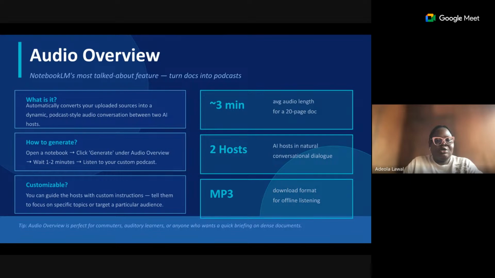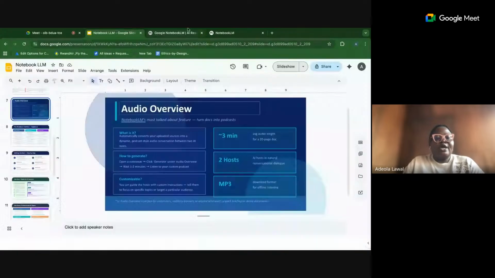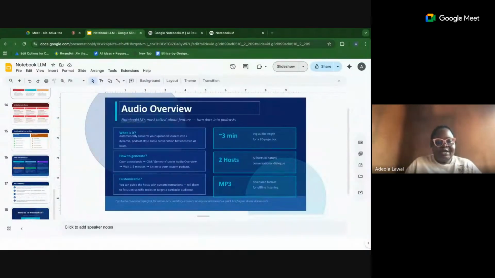So what we'll be doing next is looking at what Notebook LM looks like, and we'll be going through all of that generally. So if you are ready, go online, go to Notebook LM, and you'll be doing the same thing as I go. So thank you.